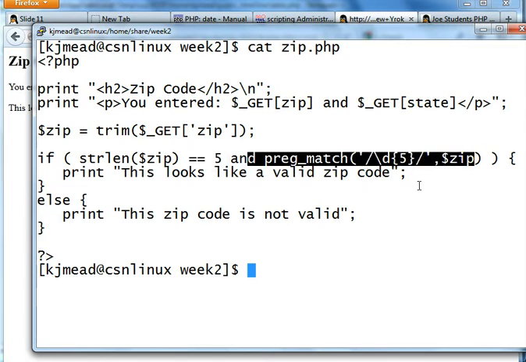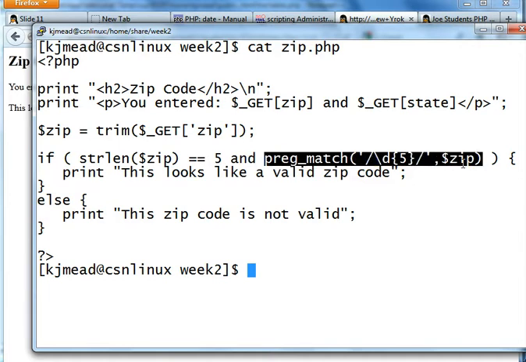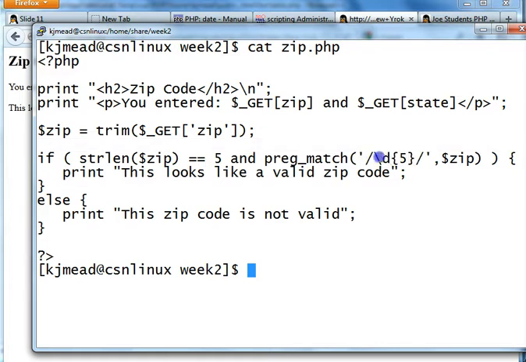This looks like a valid zip code. The preg_match we get to towards the end of the semester actually says, hey, it's got to have 5 digits, digits for the \d, 5 of them. Don't worry about it. That's called regular expressions. This looks like a valid zip code, and otherwise the zip code's not valid.